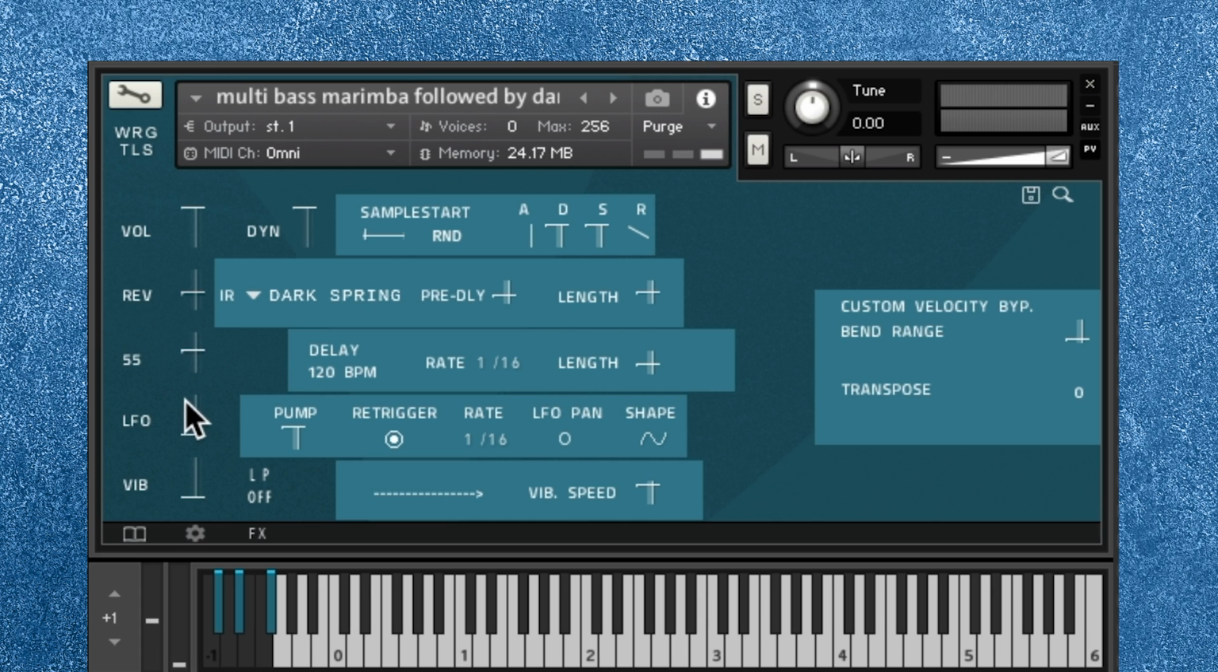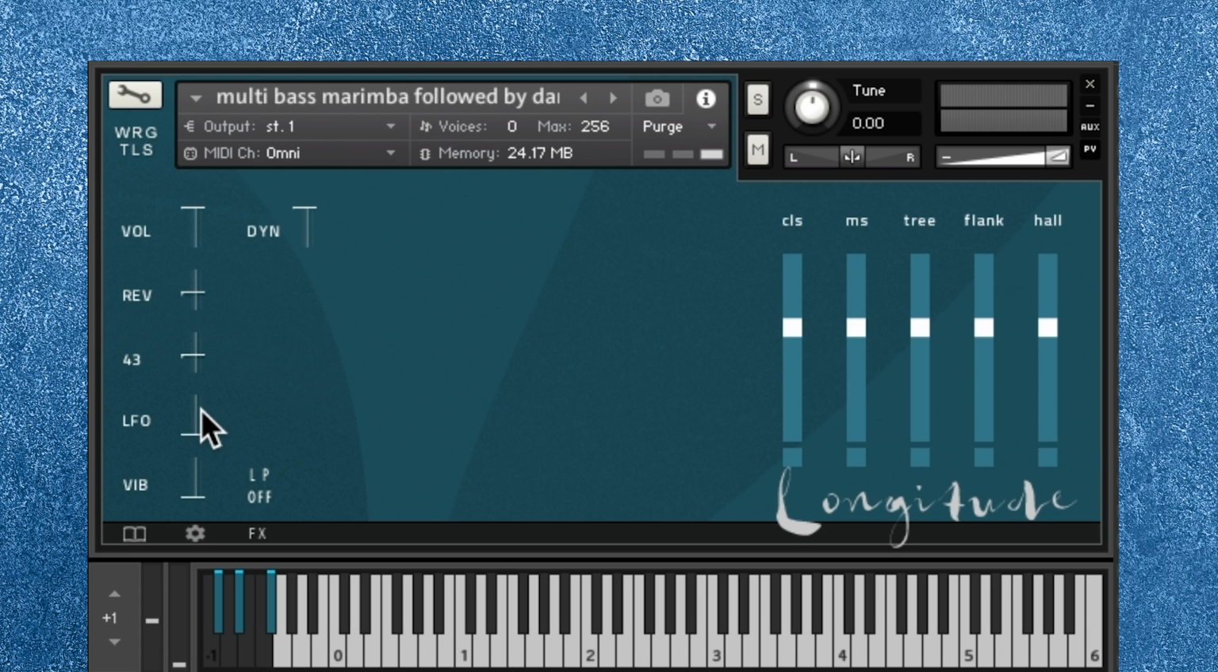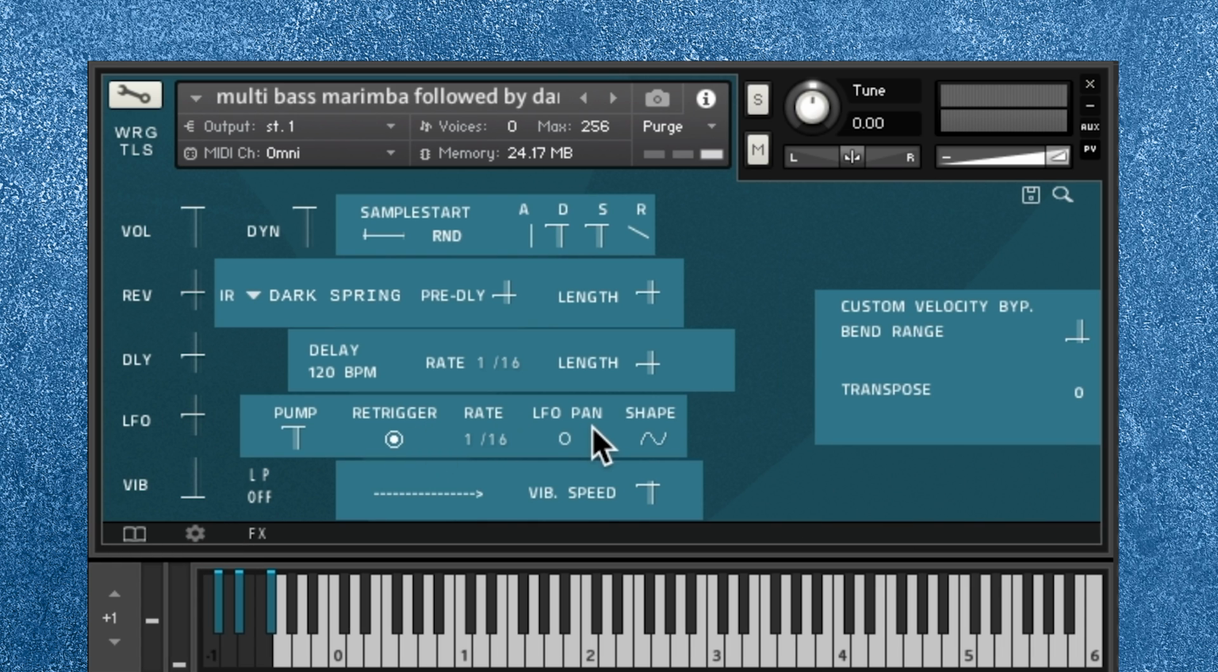And then of course I can crank it up to get more of that. Then you have some LFO options where you can adjust the pump, the trigger, the rate, the LFO pan, the shape. So you have the sawtooth, sine, triangle, wave options there. And then of course vibrato, you can adjust the speed there. And then on the right here, you can adjust the bend range and the transpose option.